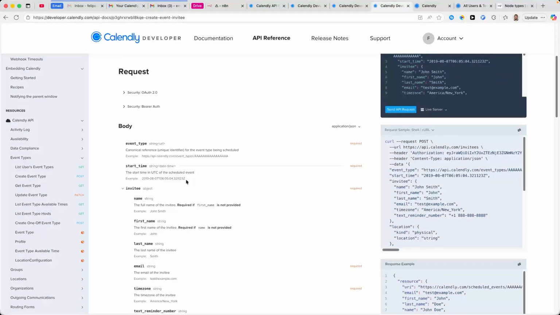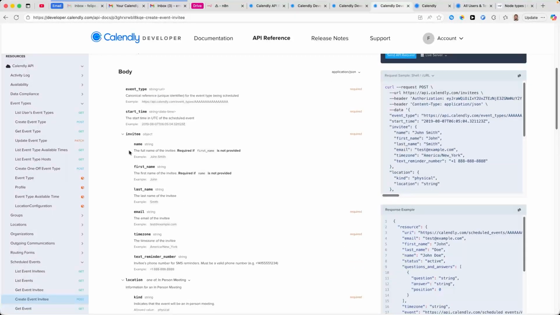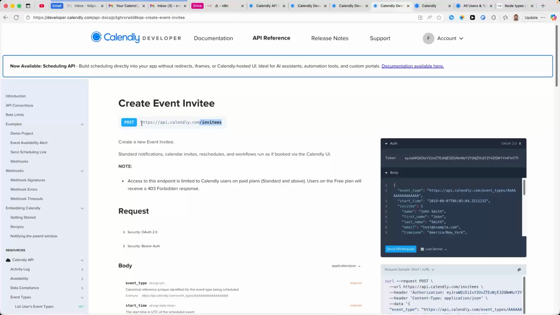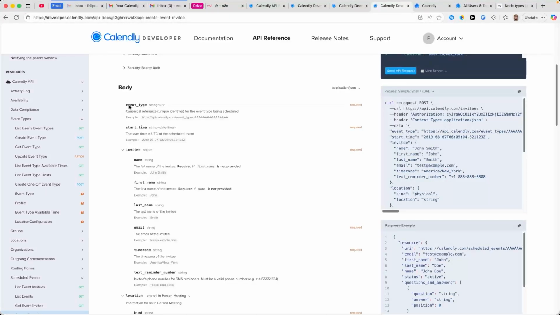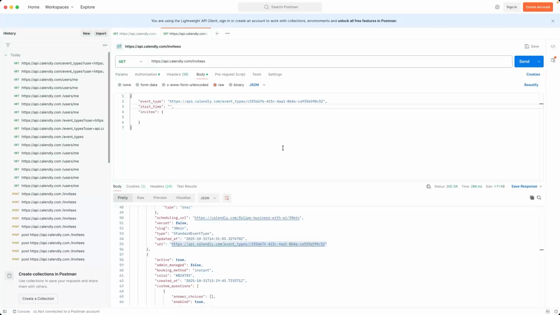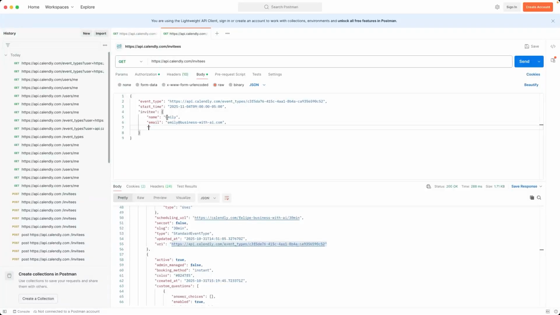So as you can see, the whole reason we went through all those steps is because we needed the event type. We have that now. Now we can come up with a start time, and we can start filling out this invitee object. So first off, let's start crafting our request in Postman. So we can go over to body, choose raw, and this is going to be JSON. And if we look, we need the event type, the start time, and the invitee object. For the start time, I'll just do 9 a.m. And now we can start filling out the invitee information. So we're going to need the name, the email, and the time zone.